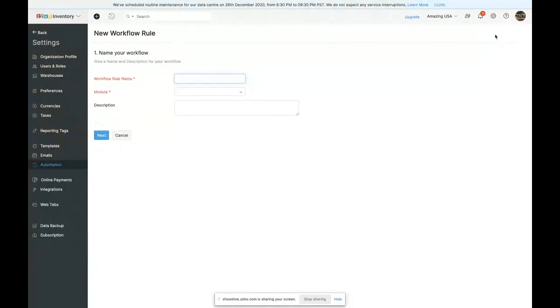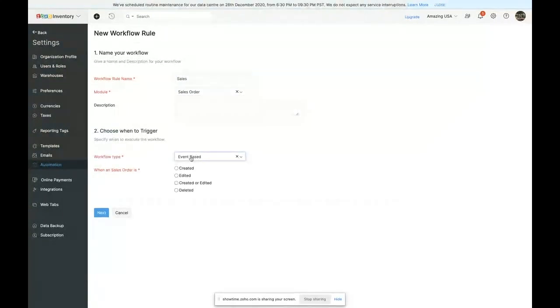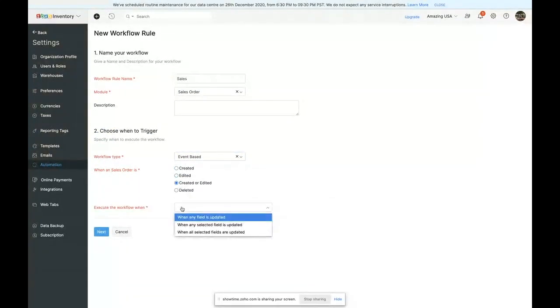Or say if you want to update any information at a particular field level, or do any calculations in an invoice, purchase order, or sales order, you can do that using this feature, where you can do multiple workflows based on modules. So for example, quickly, this workflow rule name and when to trigger: when one is created or edited, execute when any field is updated.